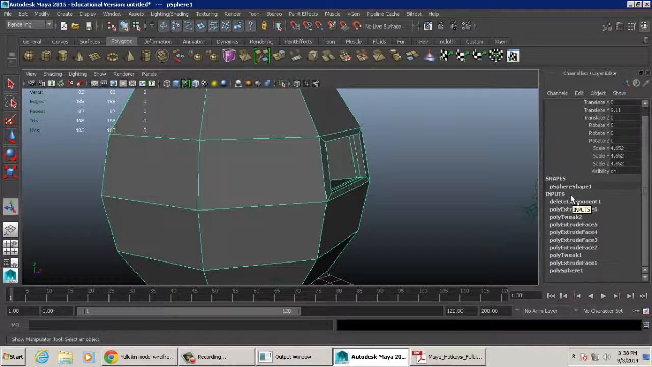Okay? If you look, I did an extrude, and I tweaked that extrude. Then I did a couple more extrudes. Then I tweaked that. Then I extruded again. And then I deleted a component. So Maya's remembering all the stuff that I'm doing to this object because at some point I may need to go back and tweak it.